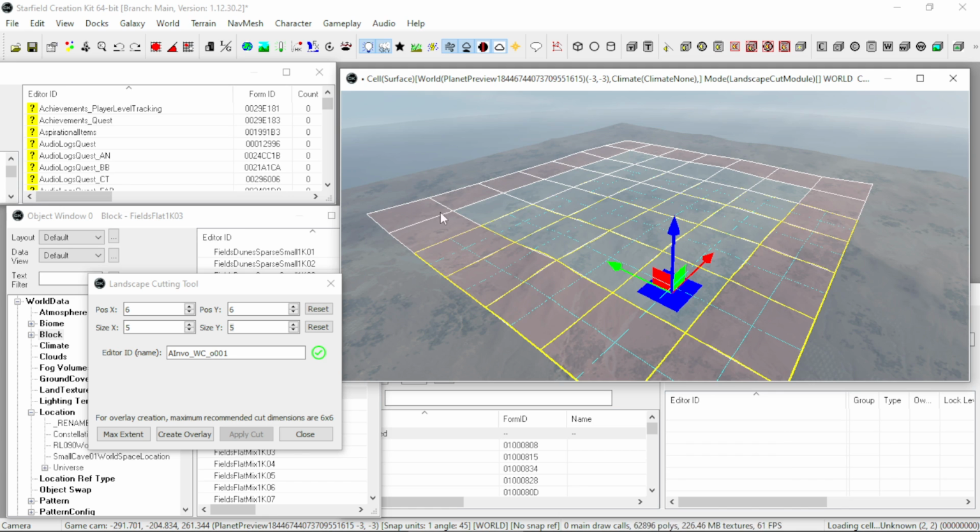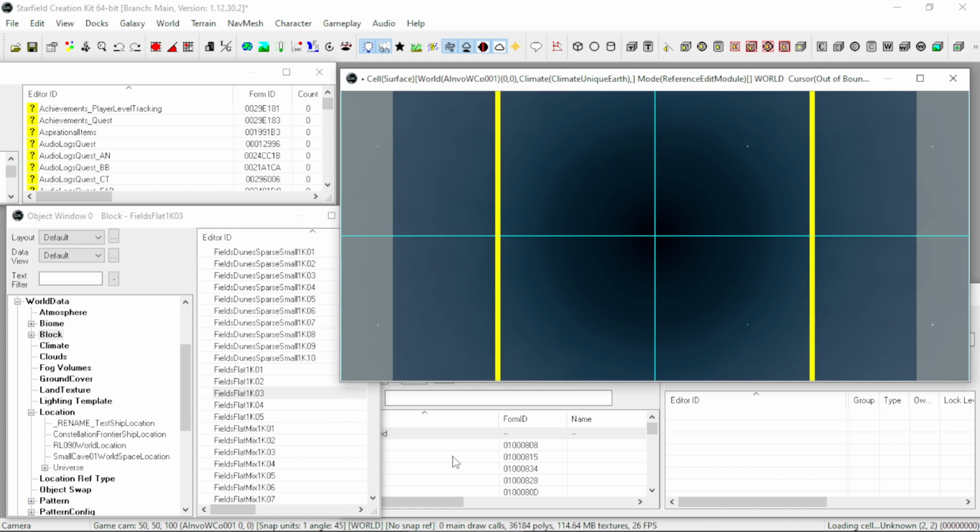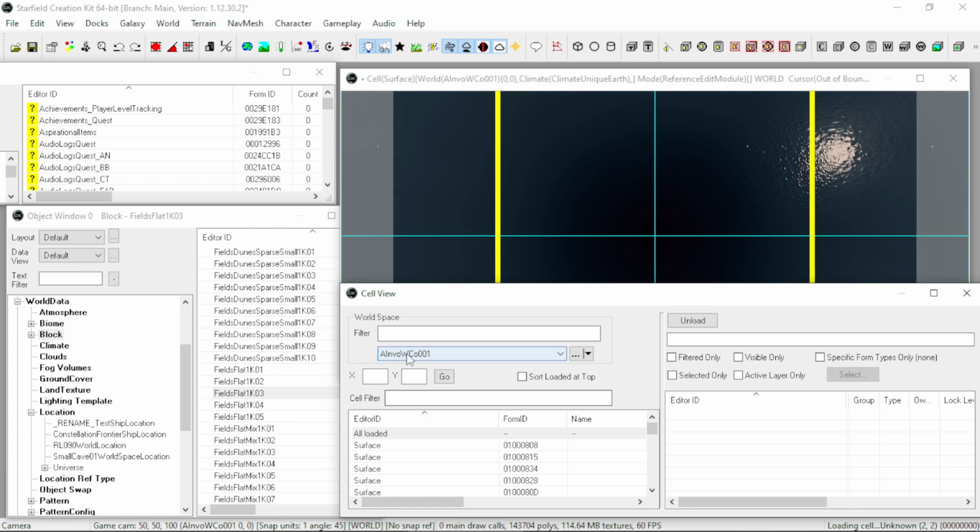Like that. Okay, and then you hit create overlay. There you are, you're in the world space now. Then you want to change one of these names to something you can remember to COC into later. I'm going to call it I-95, like the highway. I remember that.